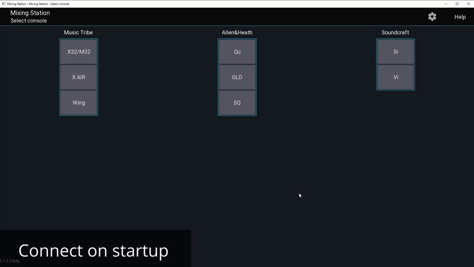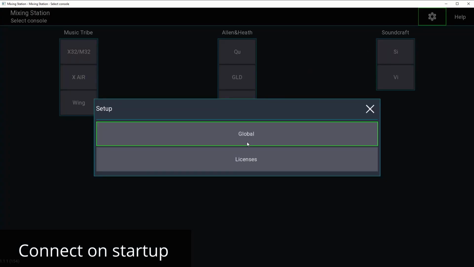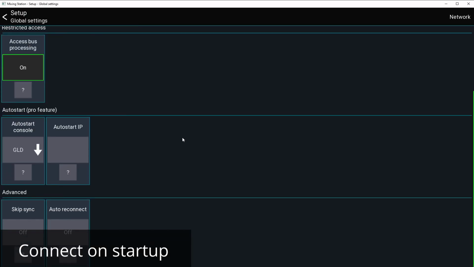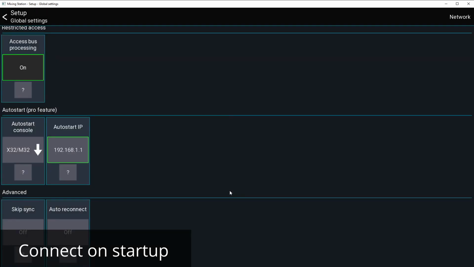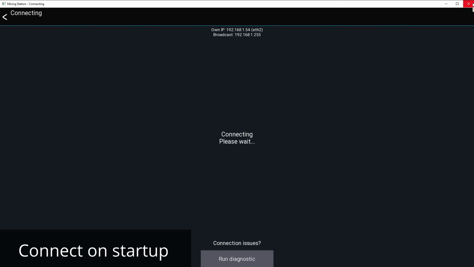Mixing Station can now automatically connect to a mixer which has been predefined. This feature is also with the intention for fixed installations, where you want to make sure the app always connects to a predefined mixer even after it has been closed and reopened. To use this feature, open Mixing Station, go to the top gear, select Global, scroll down, and here you see Auto Start. And here you can select which mixer model and which IP address Mixing Station should automatically connect to. You can also leave the IP address empty if you want to use the search instead. If I now restart Mixing Station, you can see it will try to automatically connect to a mixer.